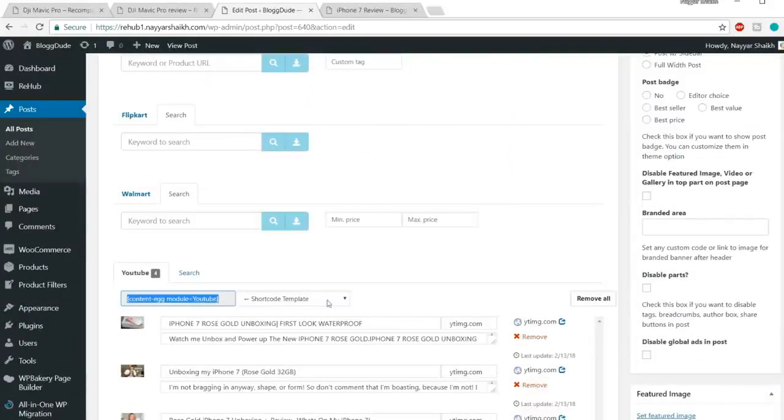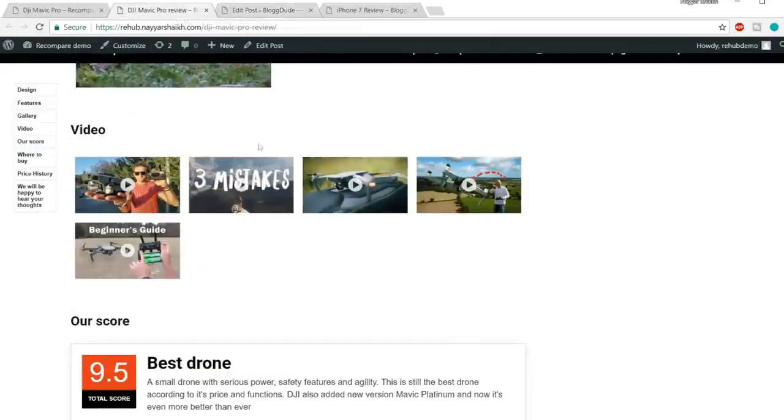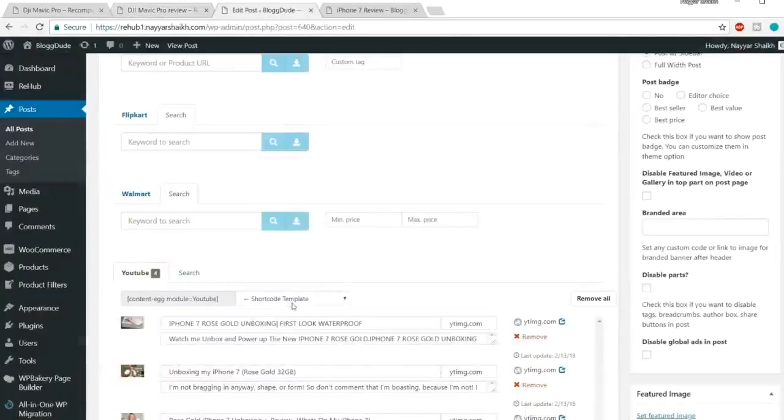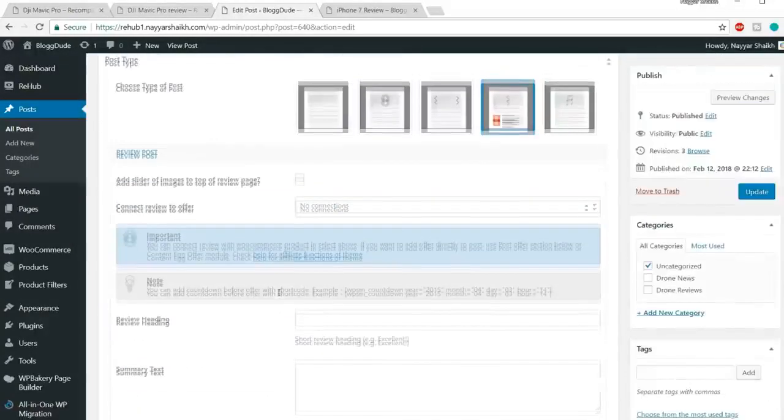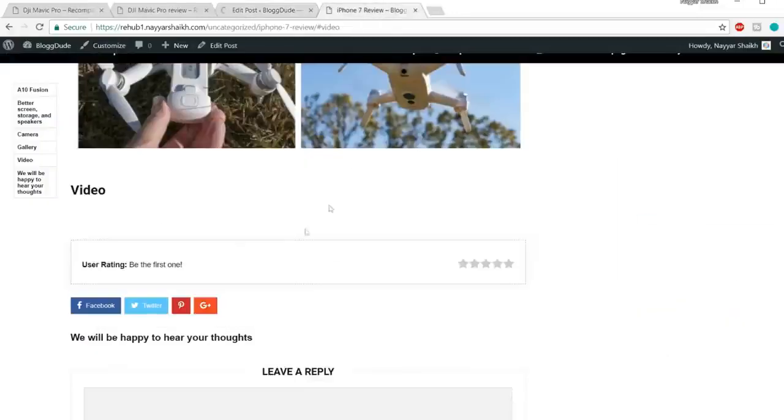You can just copy it from here, and you can select the shortcode template as well. Now simple, title, slider theme, responsive theme. Now these are different templates. The one which I have used over here is the slider one. So you can select shortcode template, slider theme, click on this shortcode, copy it from here, go at the top and paste it after this video section. Click on update.